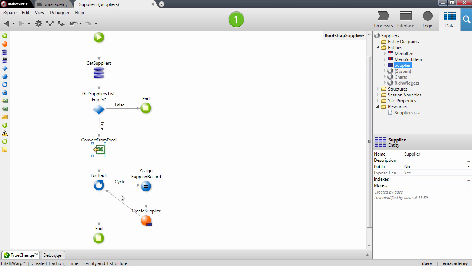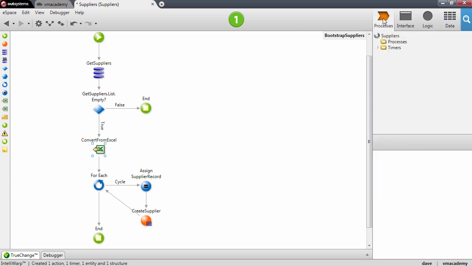Now, you've seen here the logic that creates these suppliers based on the data from the Excel file. The question that remains open is, but when does this logic get executed? And to answer that question, I'll need to show you another object that was created by this action that we just did. Here, under the Processes tab, you'll find a folder called Timers. And here you will find the Bootstrap Suppliers timer.